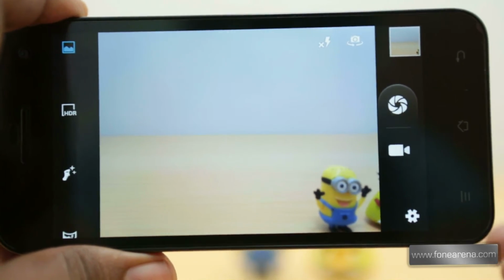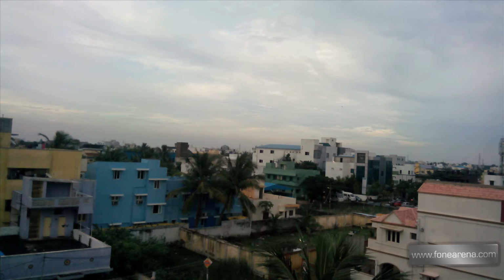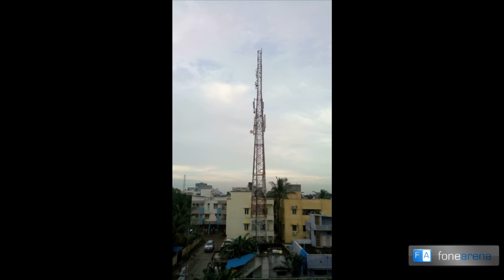So that's the tour of the camera interface, but let's move on to the camera performance. We have taken a few daylight shots for you, so take a look at them right now. Well, as you noticed, the daylight performance is pretty poor. It's completely overprocessed and completely underexposed.